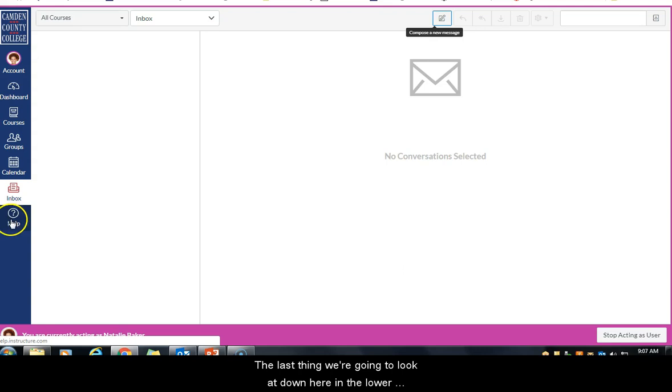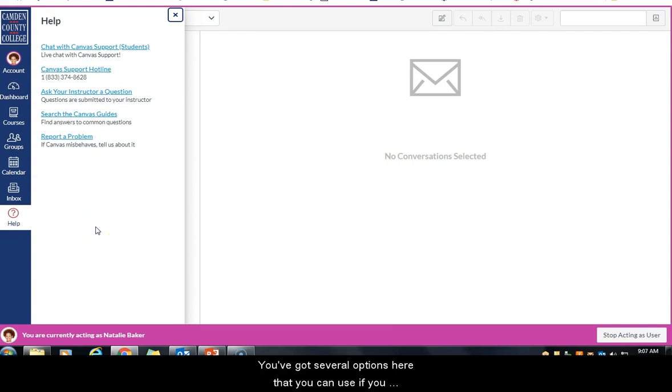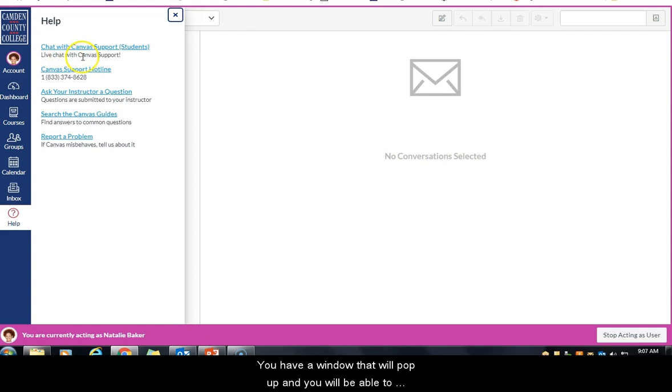The last thing we're going to look at down here in the lower left-hand corner is our help feature. So you've got several options here that you can use if you need help with Canvas. So the first one is that you could chat with Canvas support. So if you click on this, you will have a window that will pop up, and you will be able to chat live with a Canvas tech support person.